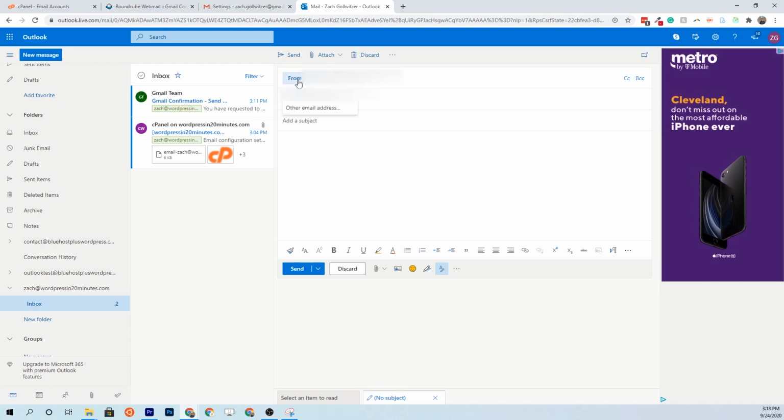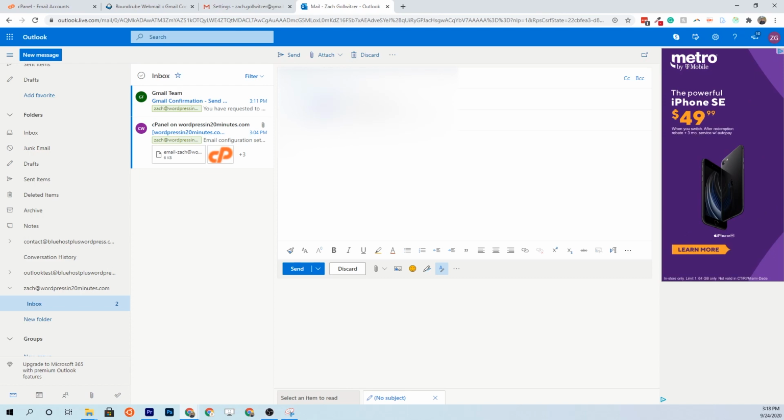And if you click from, and you may have to actually click other email address and type in the email address that you are using. So type it in exactly, press enter, and then this should be able to actually send mail to another account. And eventually you will see it pop up in the from field, but this should work even if you just type it in. So that's basically how you set it up. You should be up and running with Outlook with your new website email.